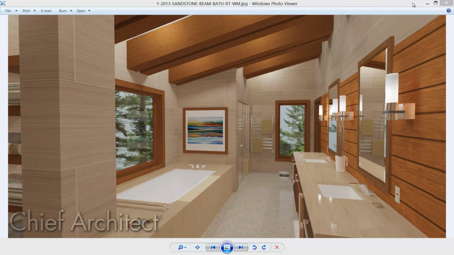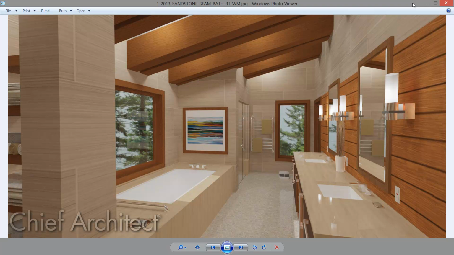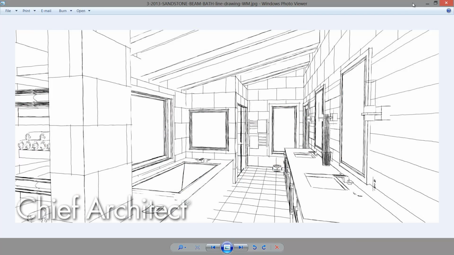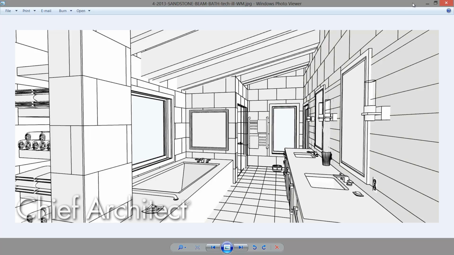Our design today is the master bathroom I call the Sandstone Beam Bath. You can see the completed design that I've created and rendered using both photorealistic and artistic rendering techniques. As I go through the steps, I'll show you the details on how to create the design, the construction drawings, and the renderings that you can use to create your client's dream bath or kitchen.